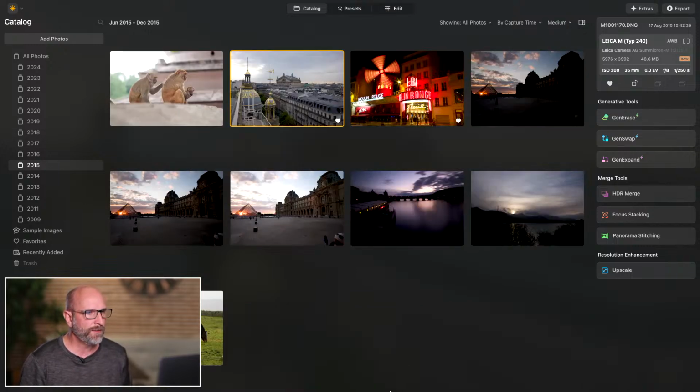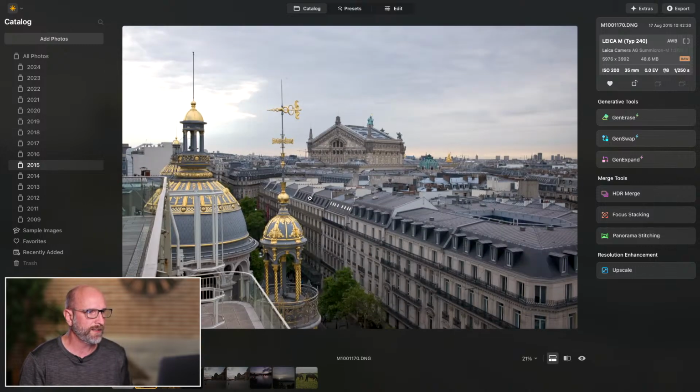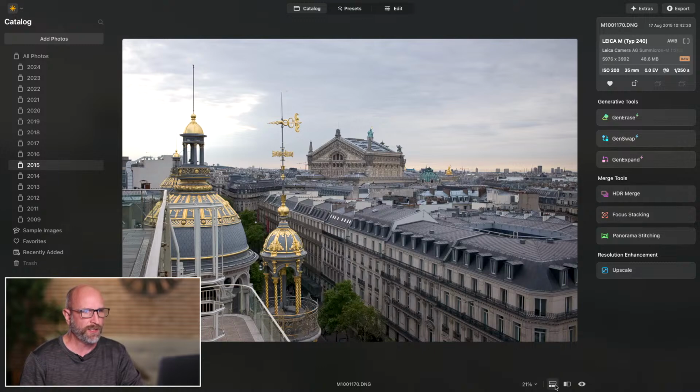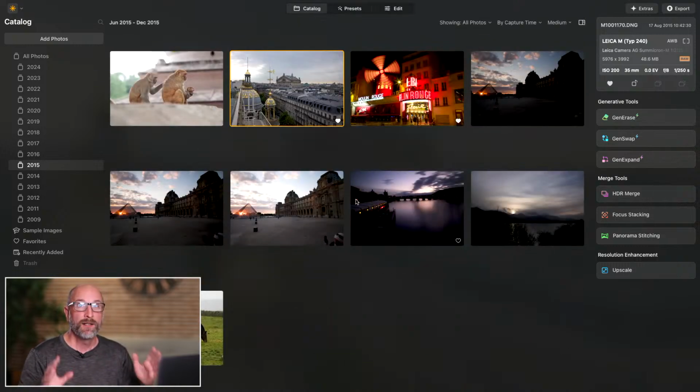And then the other thing that we can do is when we're looking at a single image, we have this film strip here at the bottom, and we can turn it on and off with this button right here. So we can either see the film strip or not. And so that's the catalog, and it works pretty well. Let me see if there are any questions that you guys have about this. I think it's pretty straightforward.